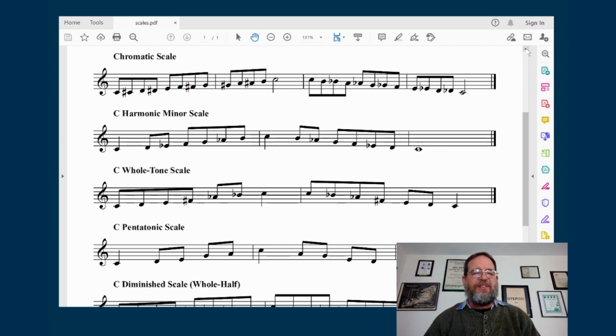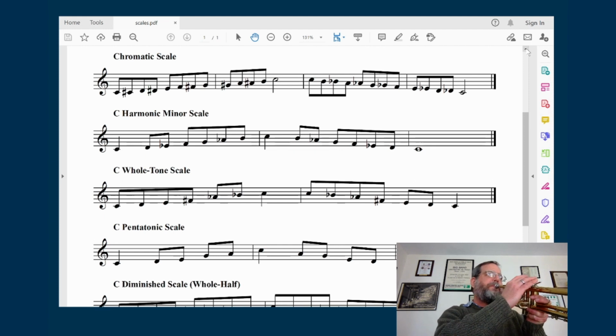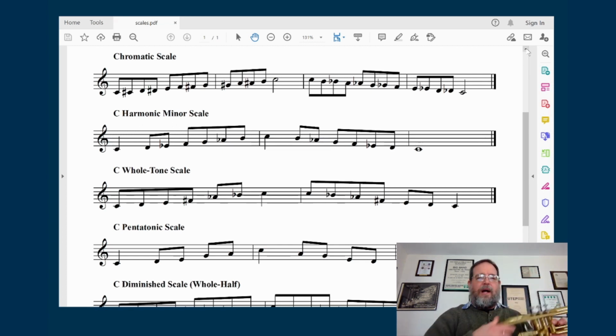Okay? And the same thing is true for whole tone. I don't play whole tone scale when I improvise, but I might do this. I'm not thinking, let me play this scale here. That's an improv in the whole tone key. I hope that makes sense.